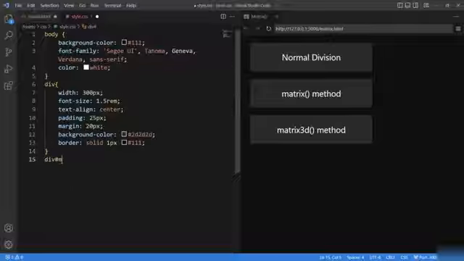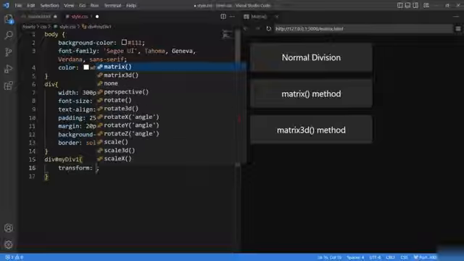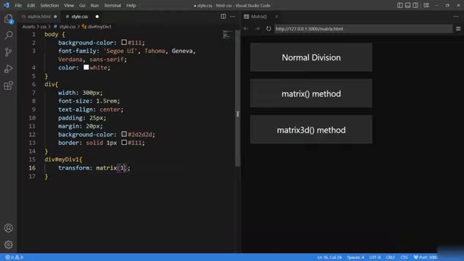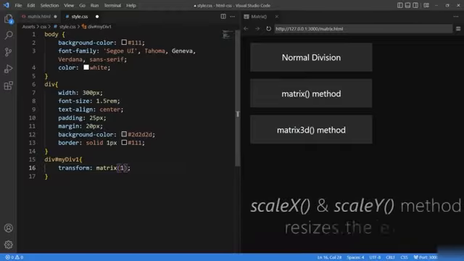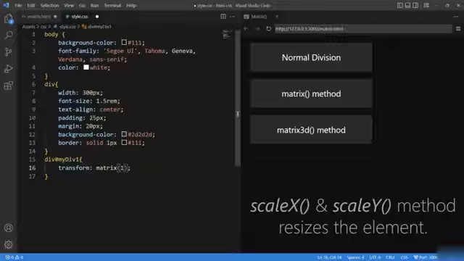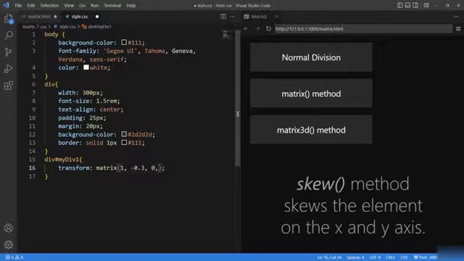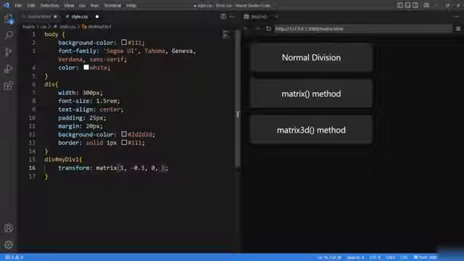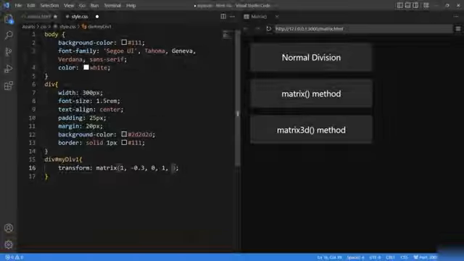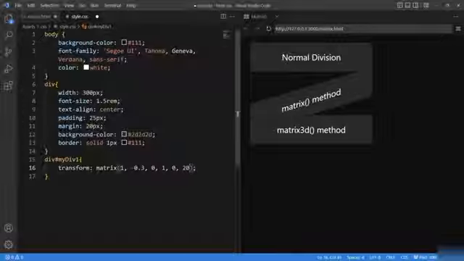I will apply the transform matrix on my div 1, so I'll give scale x as 1. If you remember, the scale method resizes the element. Next is skew y and skew x. I will give minus 0.3 and 0. Skew method skews the element, that is, it skews the element on the x and y axis. Next is scale y, I'm giving 1. Then translate x and translate y, so giving 0 and 20 respectively.